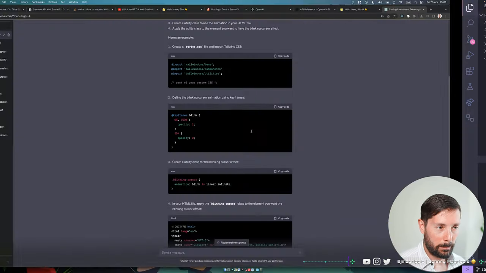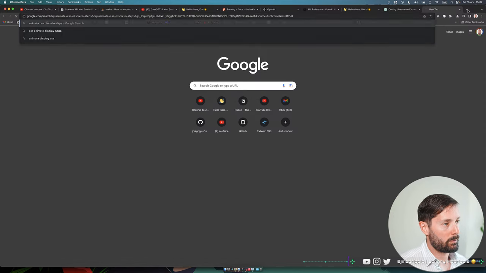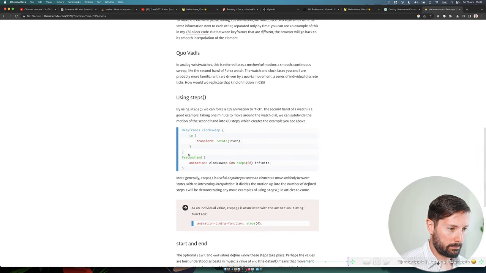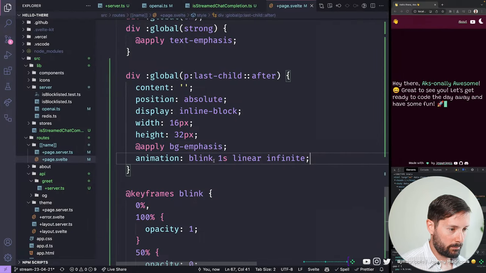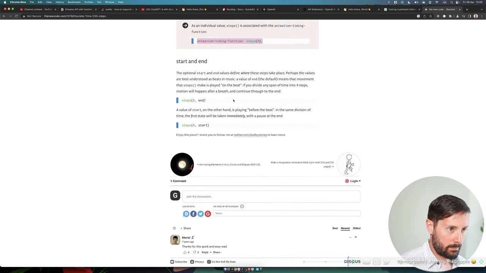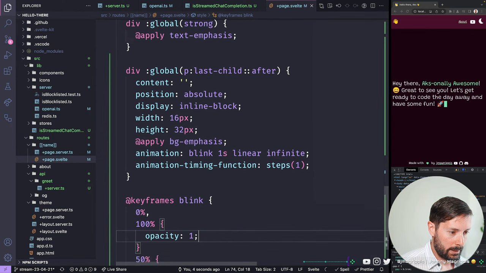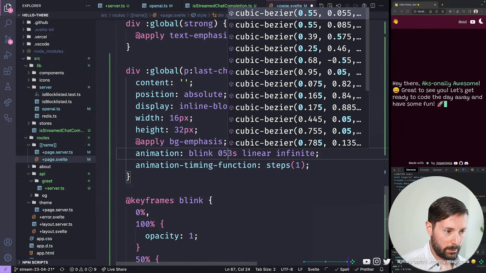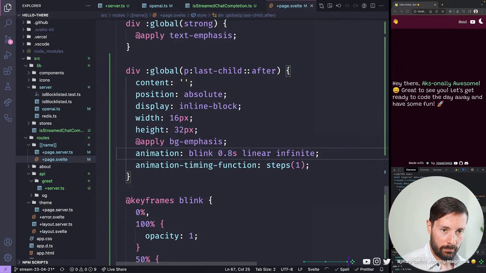Great, so you can see it blinking, but we wanted to have discrete steps. Which I think is like step or something like that. Ah, it's animation timing function. Cool. So maybe a nicer time would be good. It's a bit much. Cool. Let's see it again.